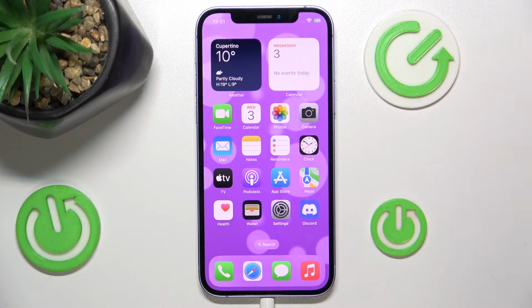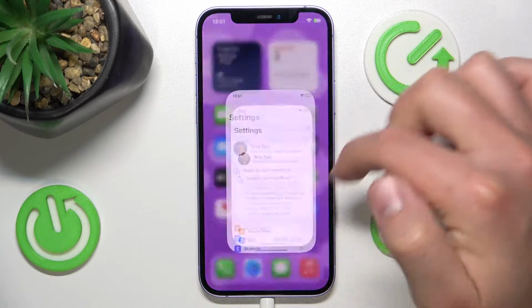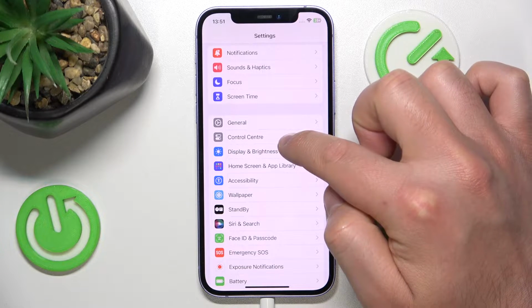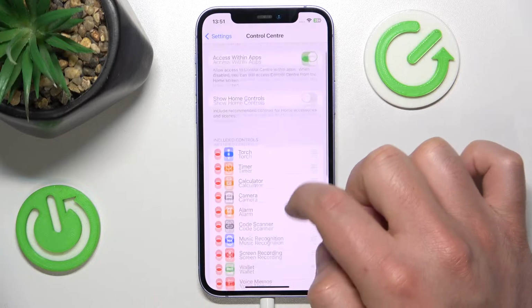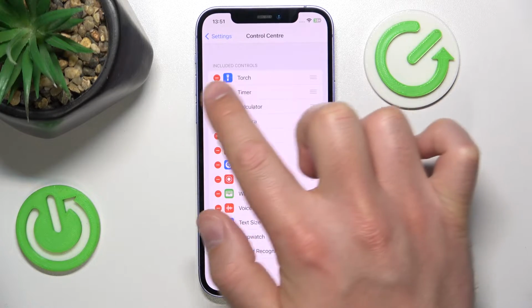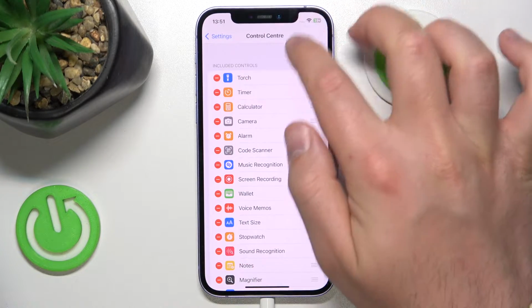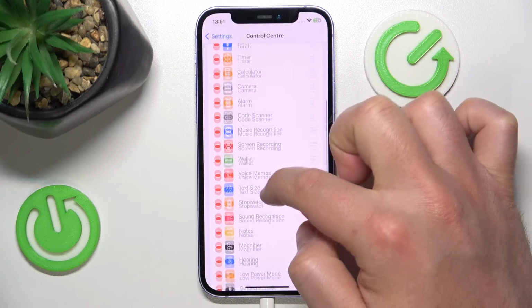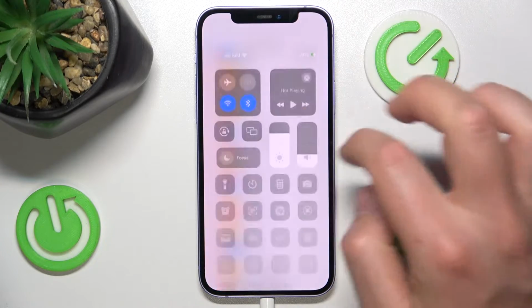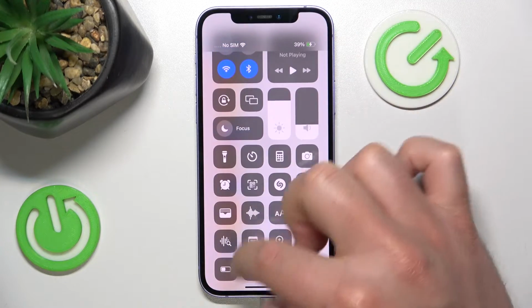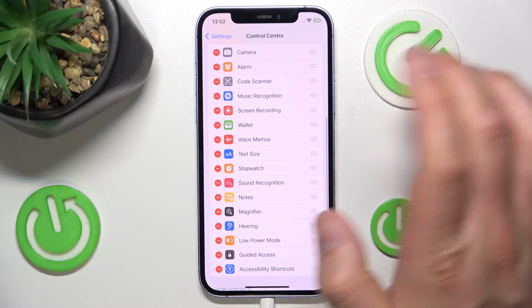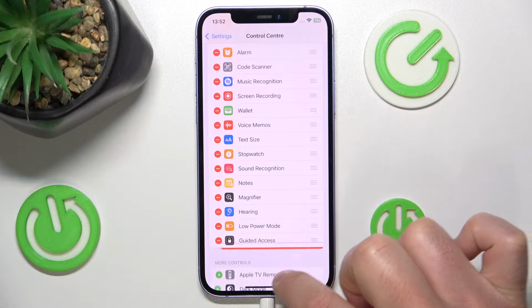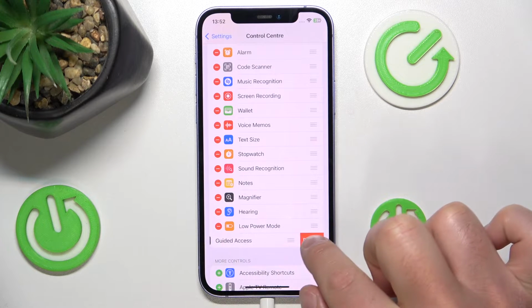So what you want to do is go to the settings and then go to the control center, which is right here, this icon. Then as you can see you have something called included controls. This means that the controls in this section are controls that you can find right here. So if you want to delete some of them, you just need to press the minus here and then click remove. So minus, remove.